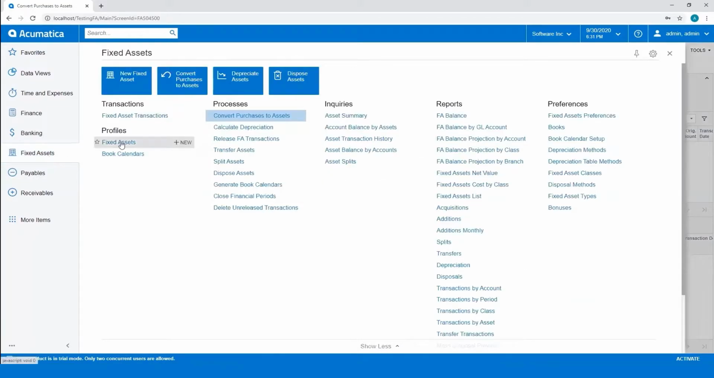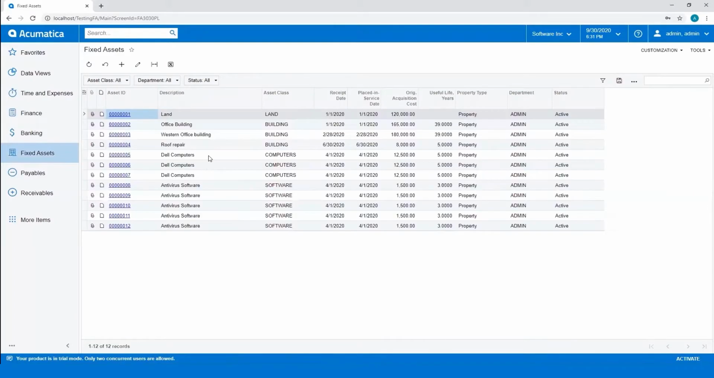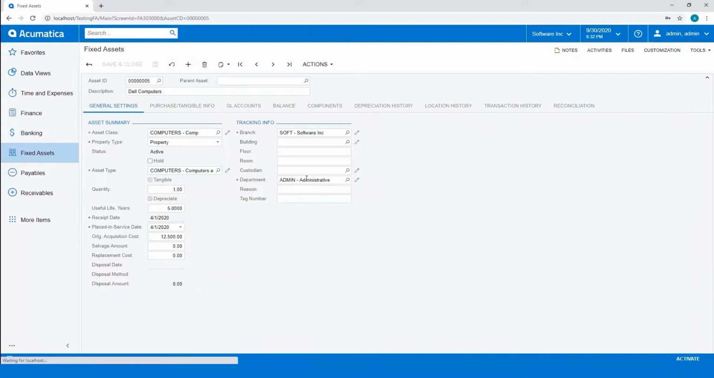Under your profile, you will find fixed assets. And there you will see your 3 computers and your 5 antivirus assets. Let's go through the screen. From the top, you will see actions. From this screen, you can suspend the fixed assets. You can dispose, do a reverse disposal, reverse, calculate depreciation, and split.